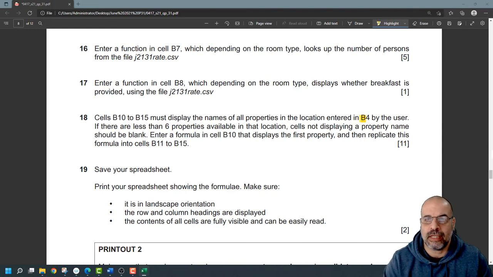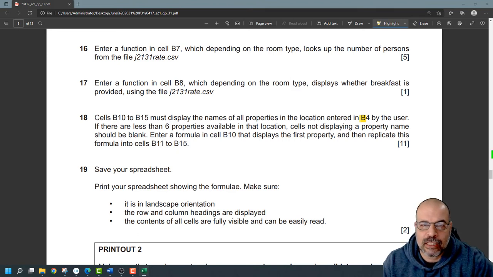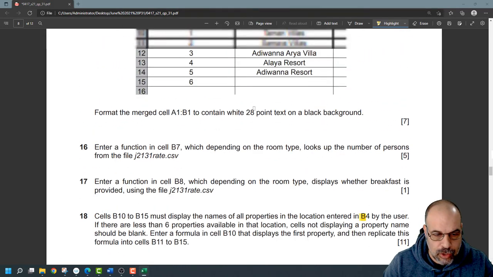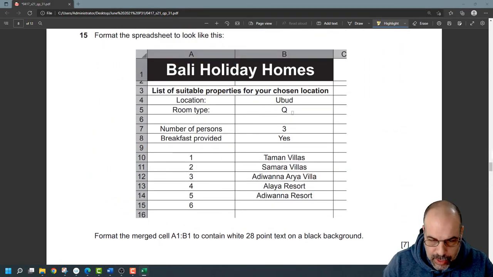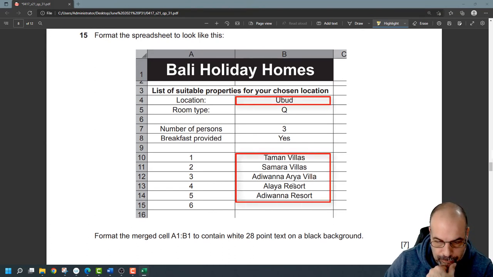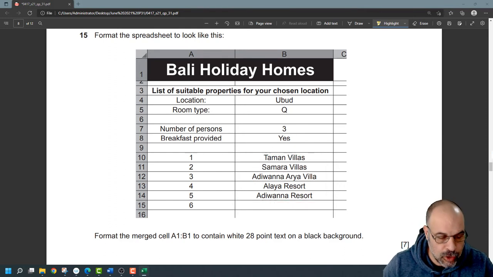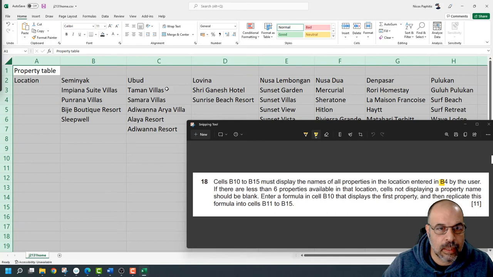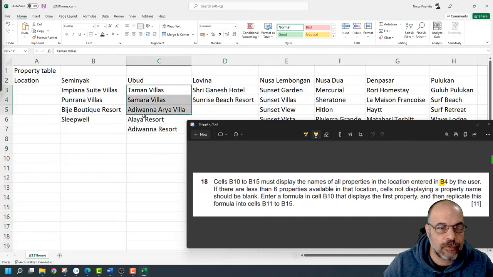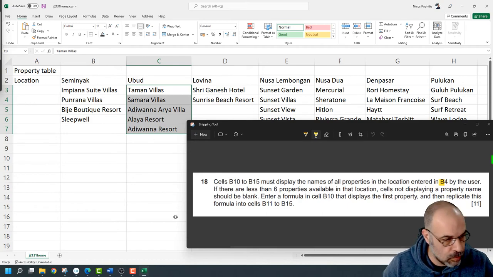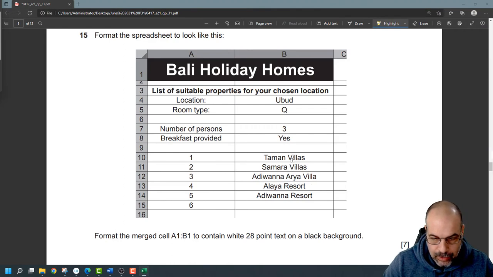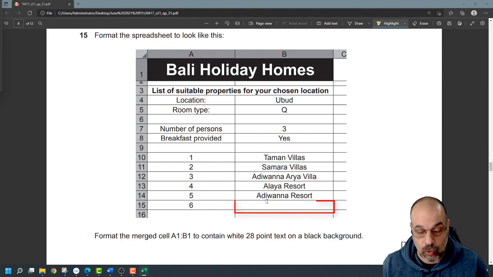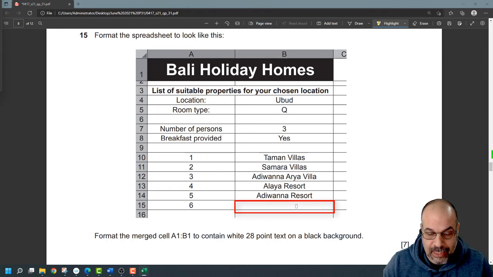All right, enter a formula in cell B10 that displays the first property, and then replicate this formula into cells B11 to B15. Let's just go see this sample data here. So this was Q, UBUD, and I've got 1, 2, 3, 4, 5 locations here. So let's just go have a look at those locations. So it's Taman, Villa Samara, 1, 2, 3. Okay. So because this location has got five homes, then those are the homes which we want to display here. And because there's only five, one in that second home, third home, fourth home, fifth home, but there is no sixth home, and it has to be blank. There shouldn't be anything returned here.